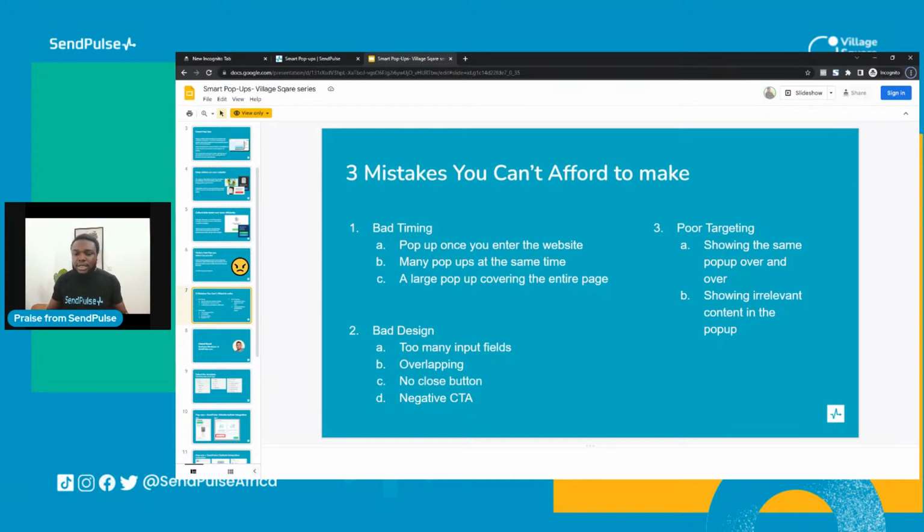So number three, poor targeting. Showing the same pop-up over and over again is a complete no-no. An example of what to do, or the best way to go about this, is make sure that your pop-up is targeted to your audience.